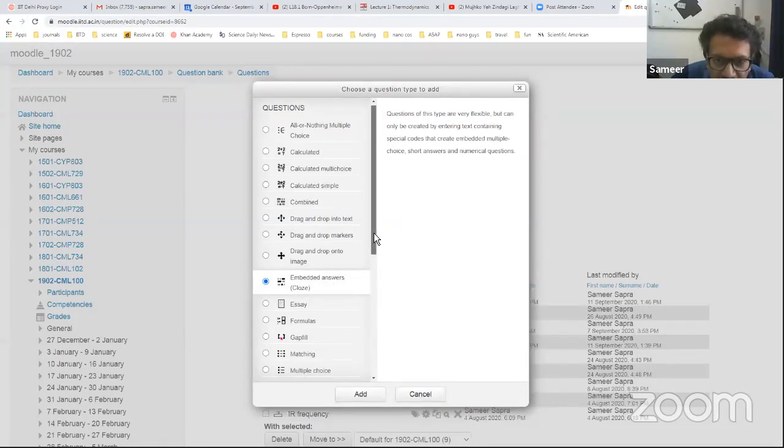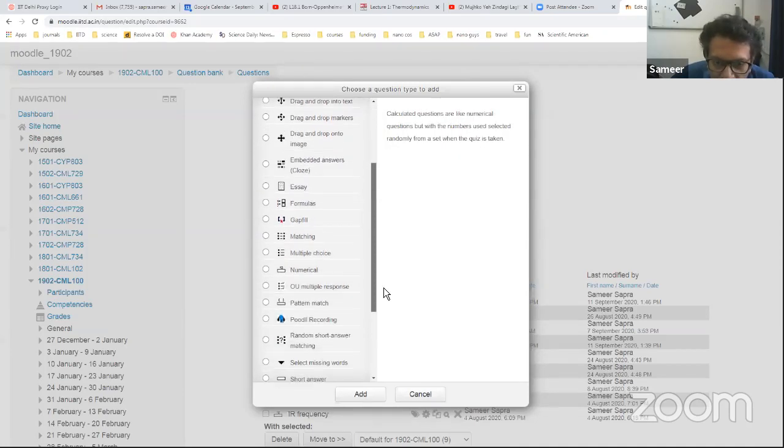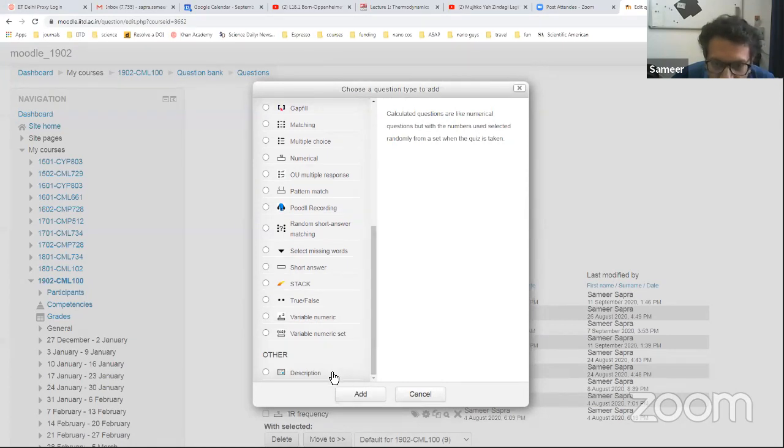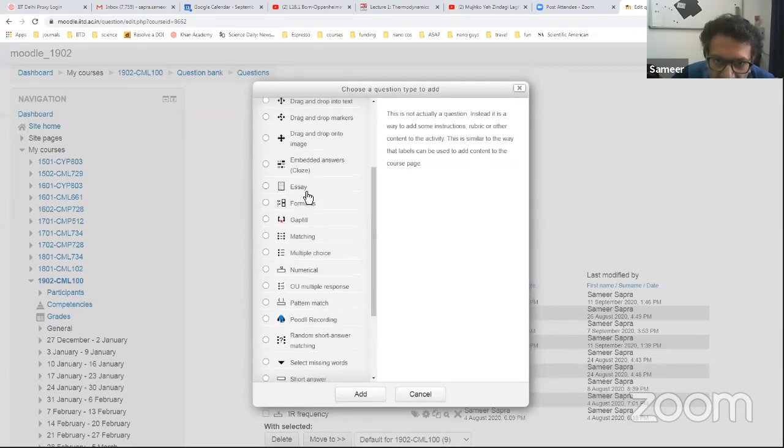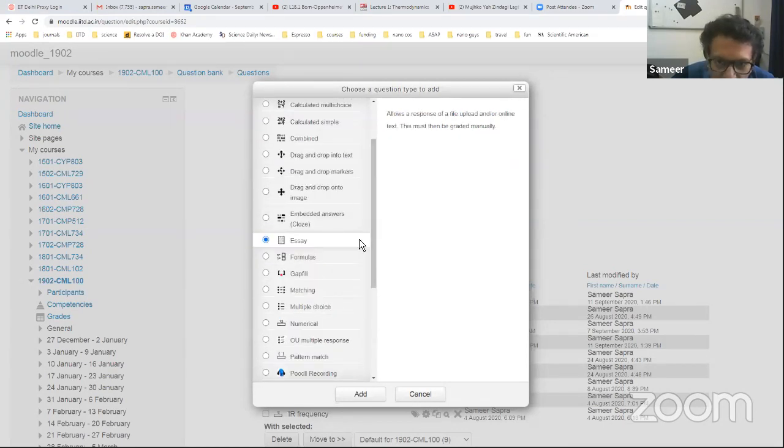The one that I'm going to tell you about today is this embedded answers cloze, which is the simplest one. The next one I'll talk about is calculated, which is a bit more involved. And one last question, which I've not put in the slides, is the long type, a description type. Okay. So this description type has to be checked manually. It can't be done automatically. The other, so essay or description. So this is the one which has to be done manually.